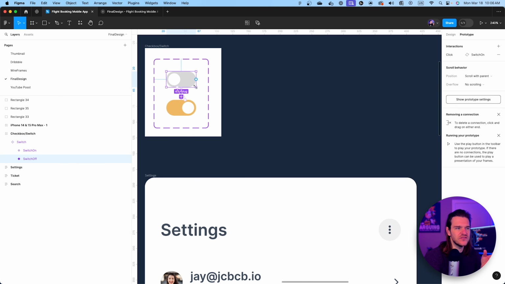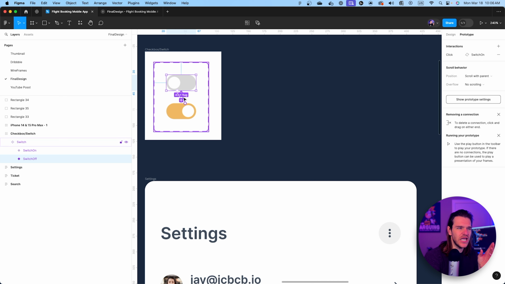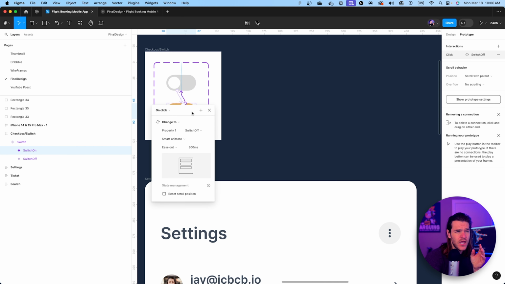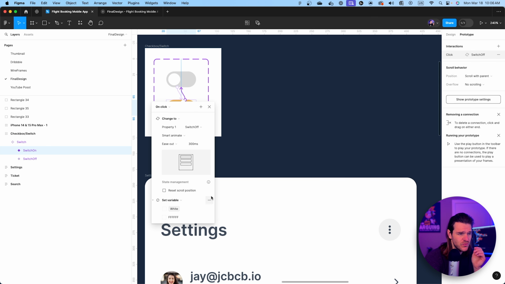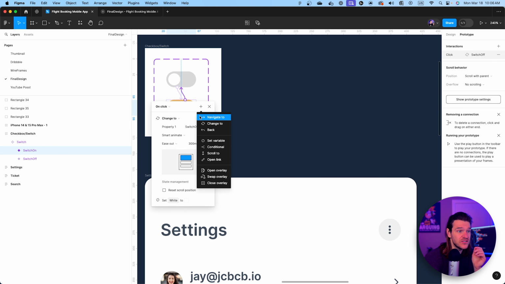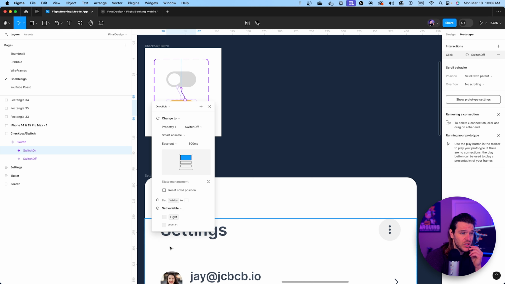We're still going to get back to it because there's still a lot to do, but I just want a reset methodology added. To do that, we are going to click on this arrow right here, and we are going to set those again. So white, we are going to set to white. Let's do the next one, set another variable, light. We're going to set that back to light, which is good.